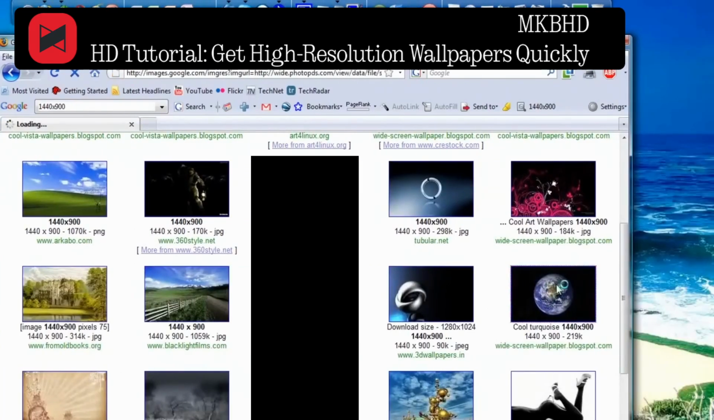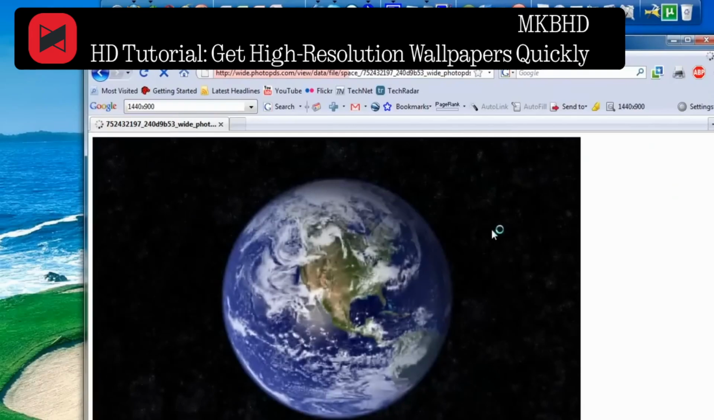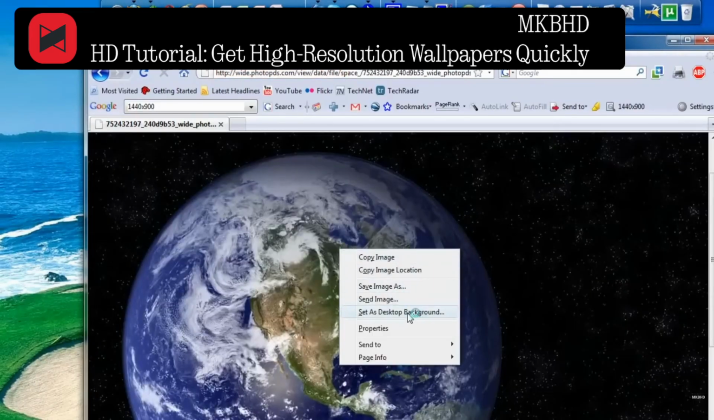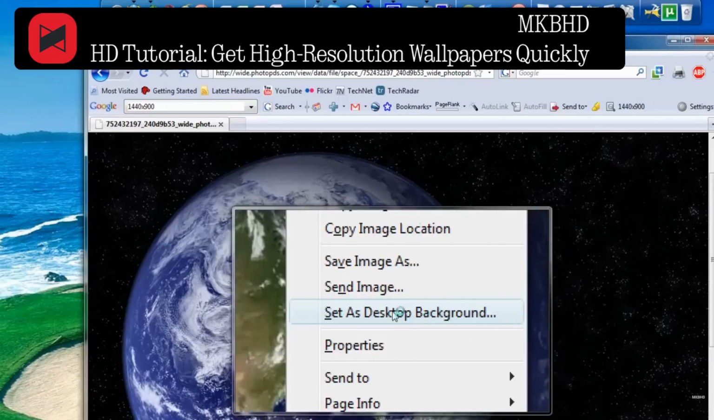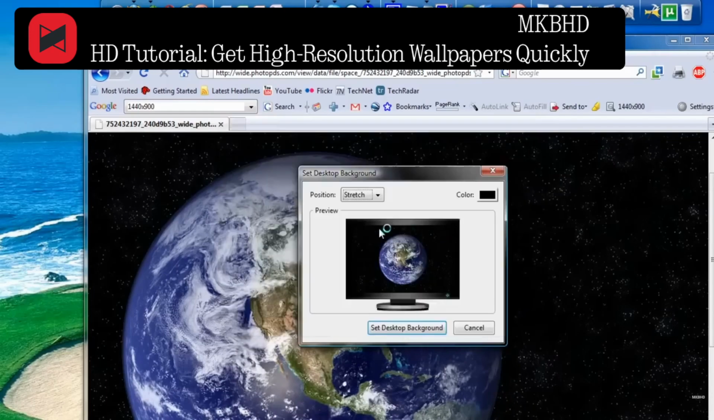So I'll click on this one, click full-size image, and Mozilla Firefox built-in has a set as desktop background tool. Going on that real quick, you right-click it. Hopefully you can see this because it's HD. Set it as desktop background, and you'll get a little window popping up saying, do you want to make it the center? Do you want it to be tile, or do you want it to stretch?